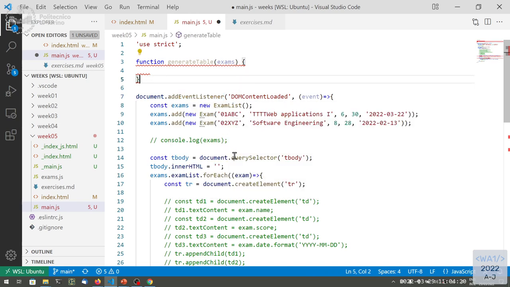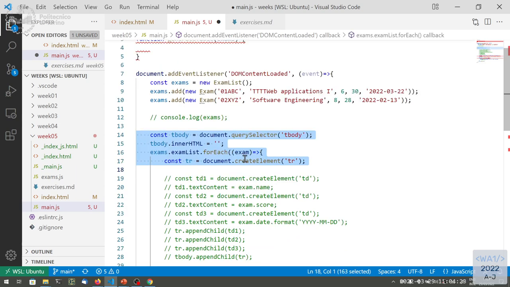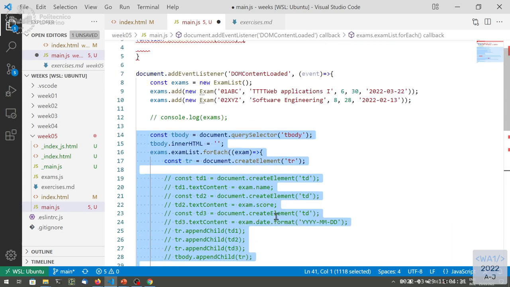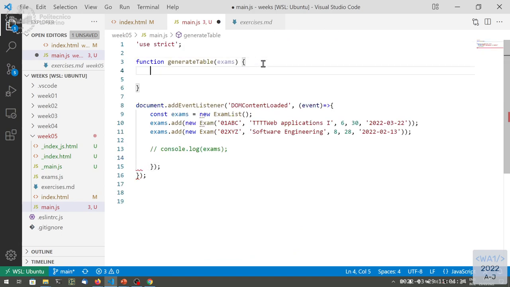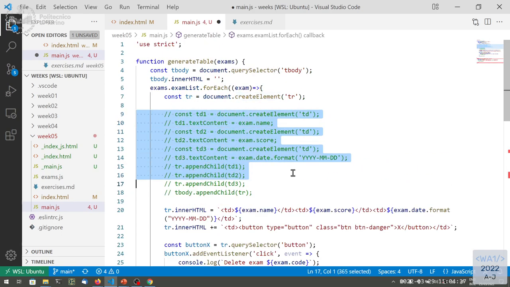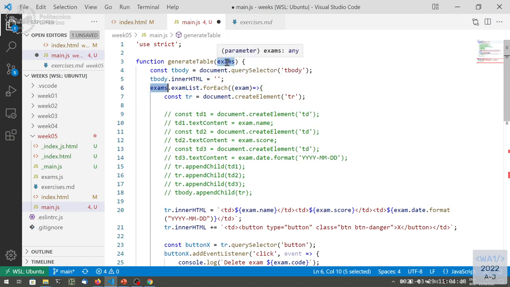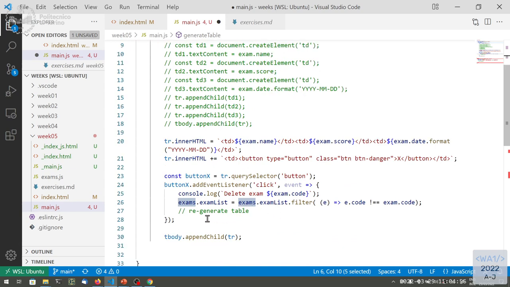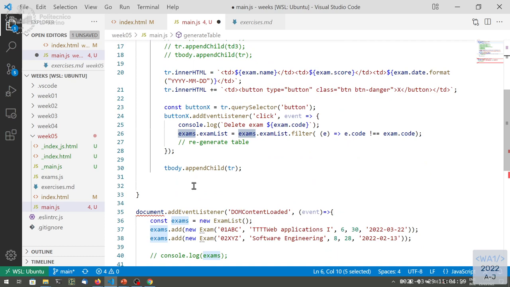And we basically copy this part of the code from here to there. Maybe it works. So extract the body, purge several elements, cycle over the exams, which now is a parameter of this function. We have no global variables anywhere. And creating the selector and so on.